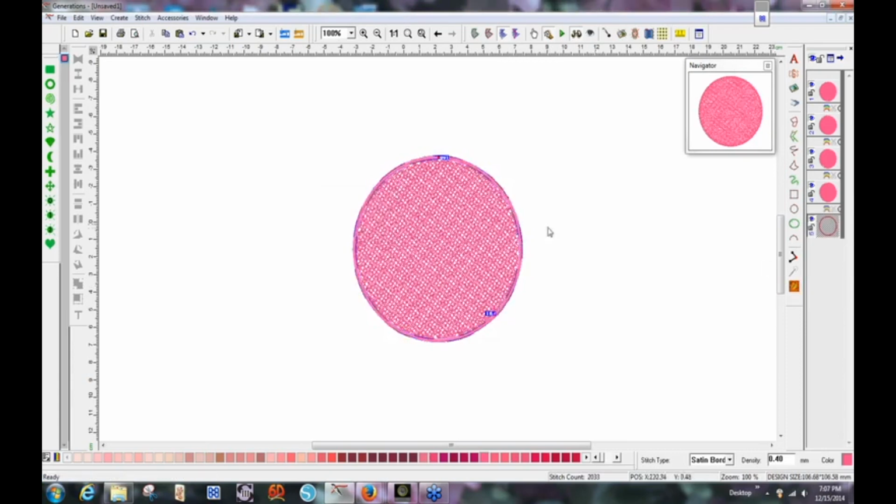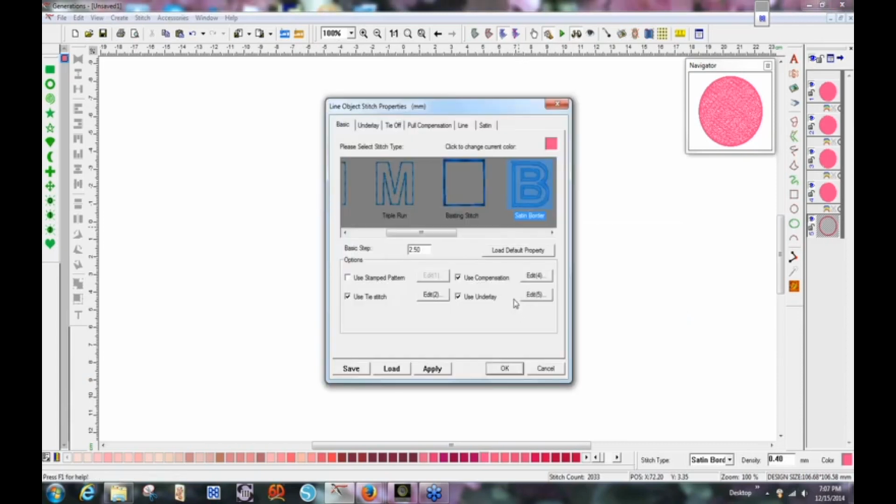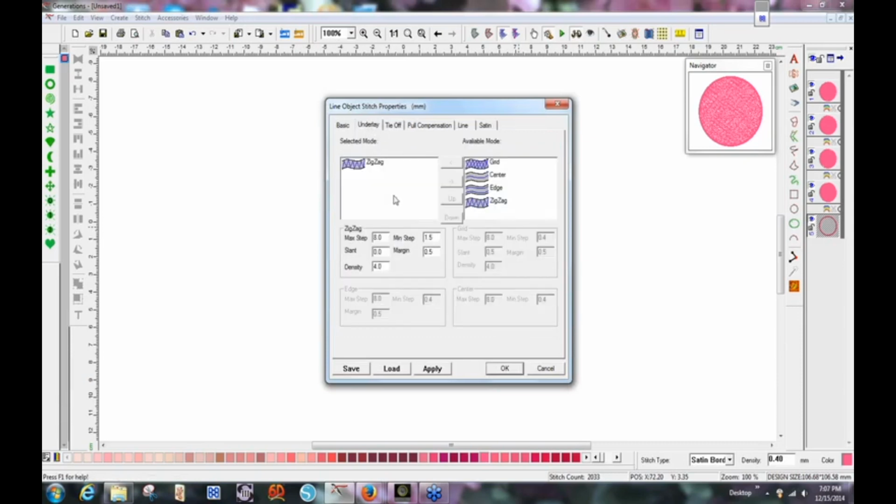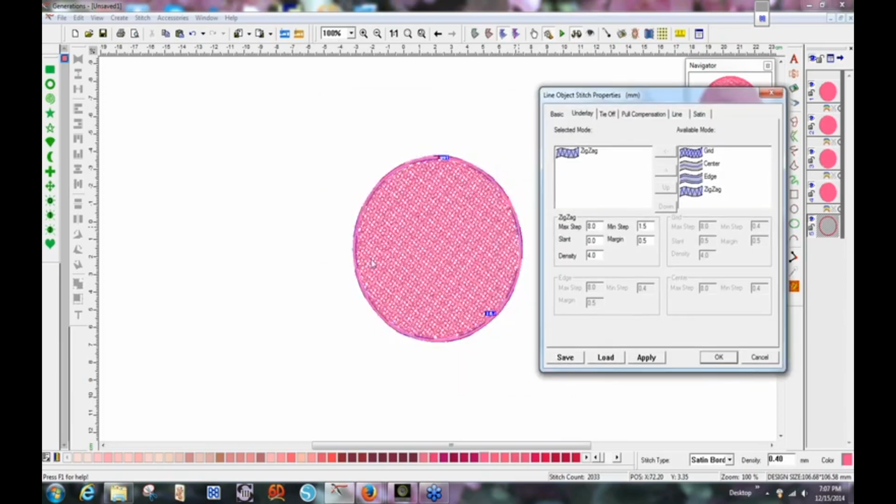Generate, and that gives us our satin border. Now we can go into our stitch properties. You can either right click, go to stitch properties, or else you can hit your space bar. That'll take you there also. We want to look at what the underlay is on this, because this is what's going to hold all our stitching together when that stabilizer rinses out.